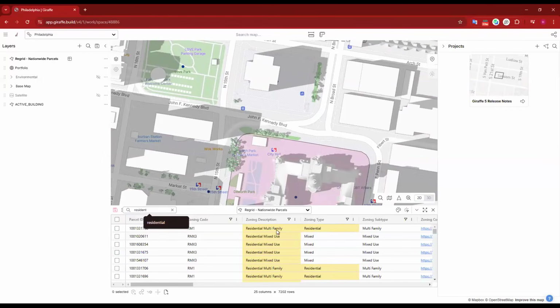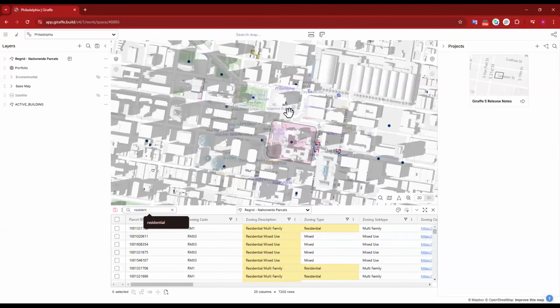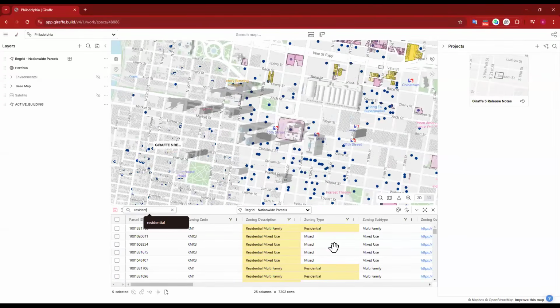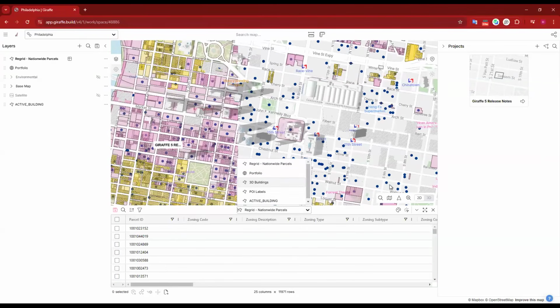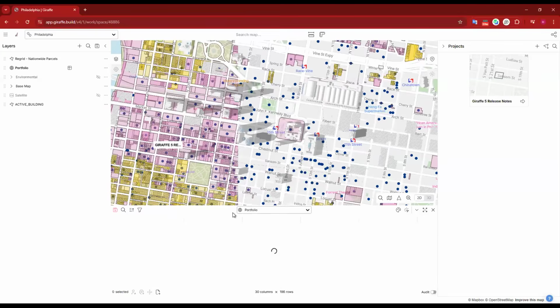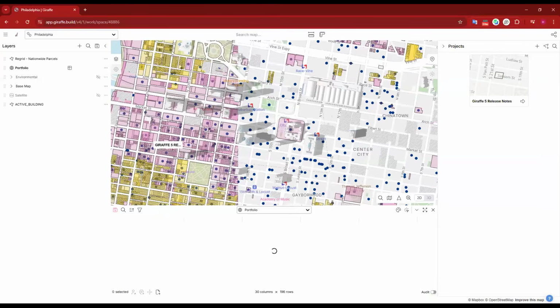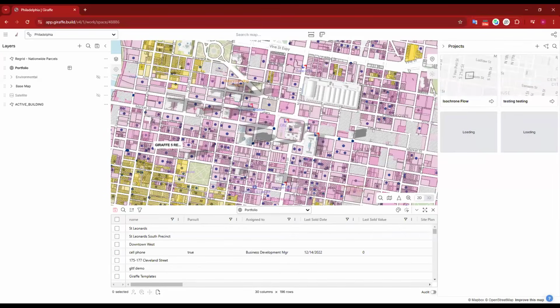There we go. So now we can see it's searching across multiple fields and highlighting everything that matches. And what's also cool is it filters the map as well to that search criteria. So we can see that only the parcels that meet this match are shown now on the map. So I'm going to use that new search really quickly to find the project that I want to open up to show you what's going on new in projects.